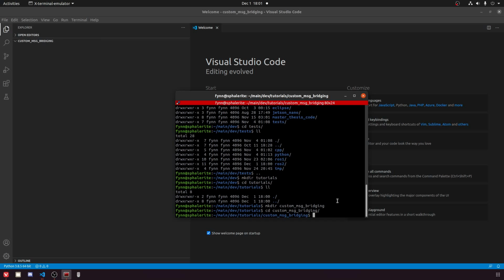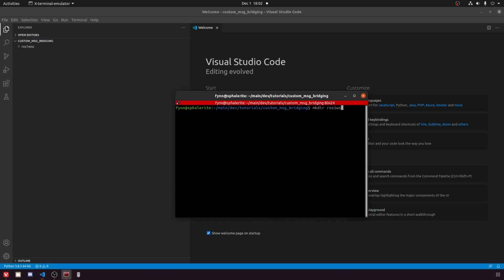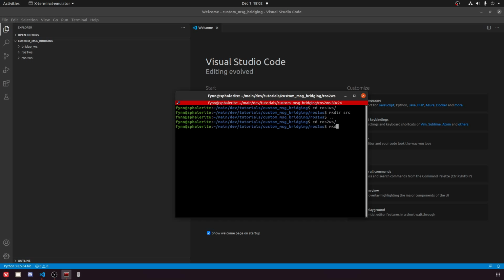three workspaces, one for ROS1, one for ROS2, and then another one for the bridge between ROS1 and ROS2. So I will create three folders, one for each workspace. And in each of these workspaces I will create a source folder as well.